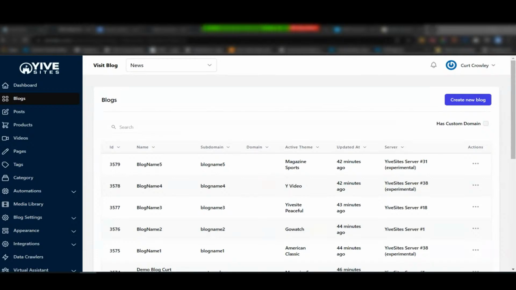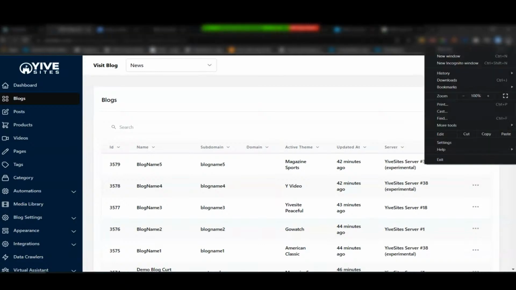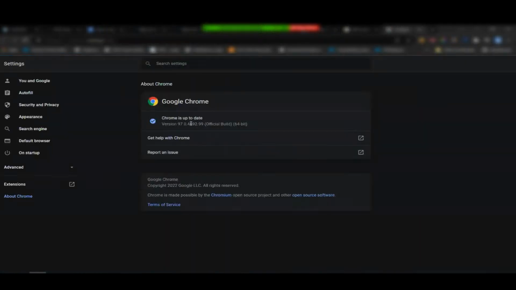Someone said, can I run this on a VPS? Sure, absolutely. It has to run on Google Chrome, and the latest version of Google Chrome. Make sure you're updated. The simplest way to make sure that you're updated is to click on those three dots, come down to help, go to About Google Chrome, and then it will make sure that you are up to date.